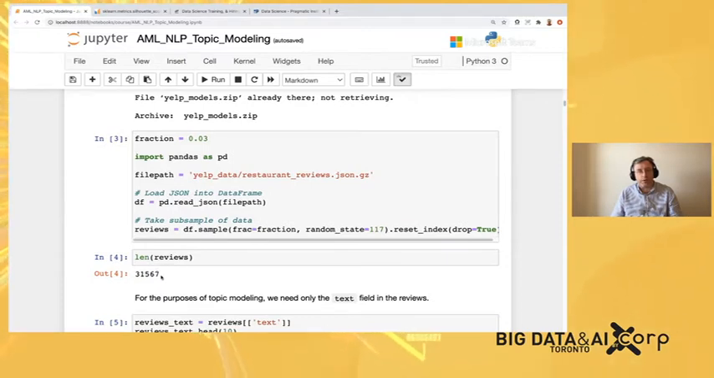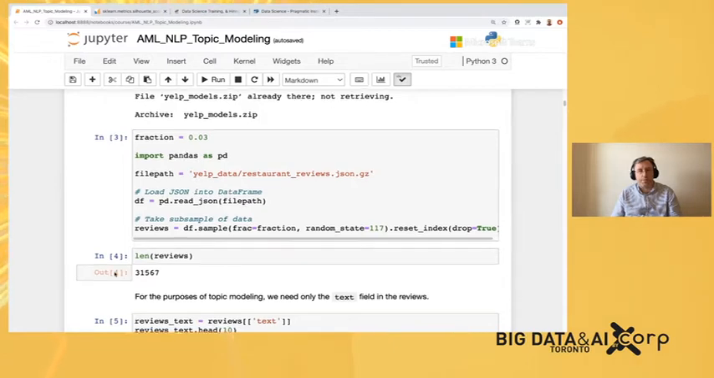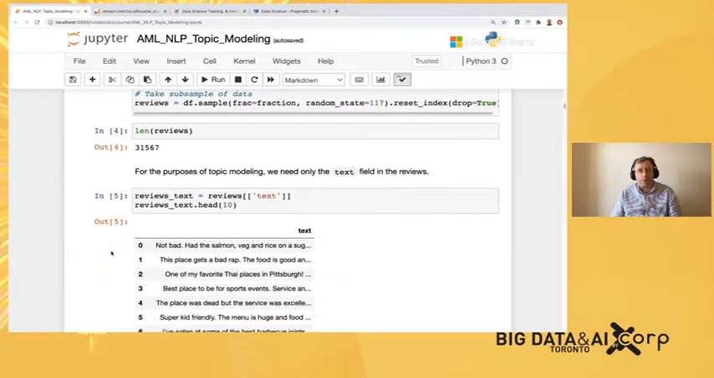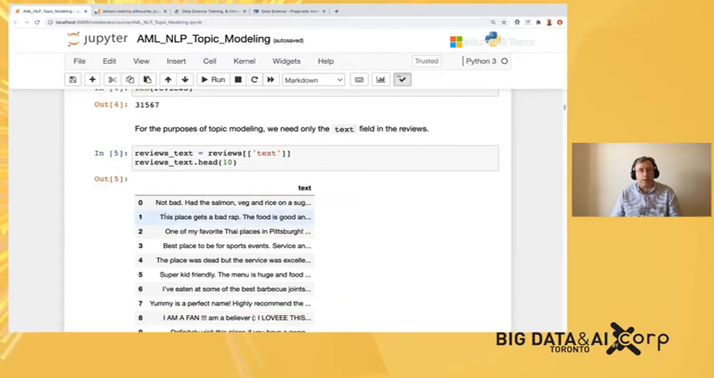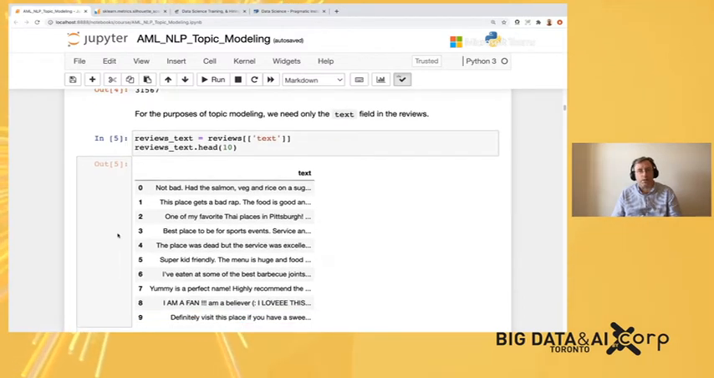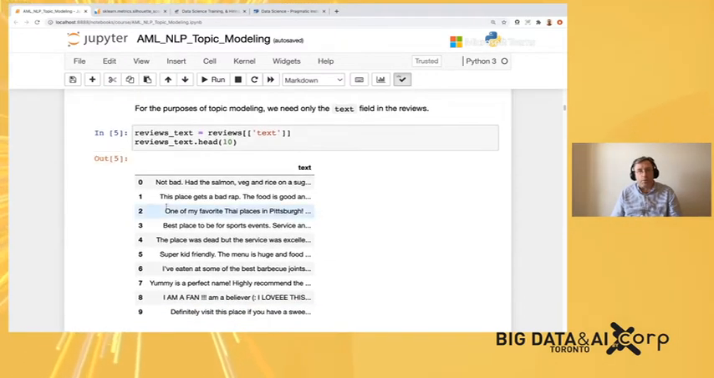So the set of documents that we're using here is about 31,500 reviews. And for the purposes of doing this topic modeling, all we need is the text in these reviews. Right, there's other information in this Yelp data set, but we are just going to be looking at the review text right here.